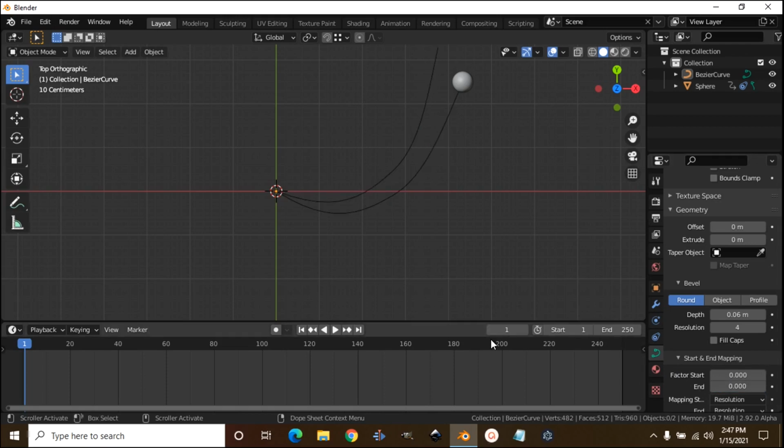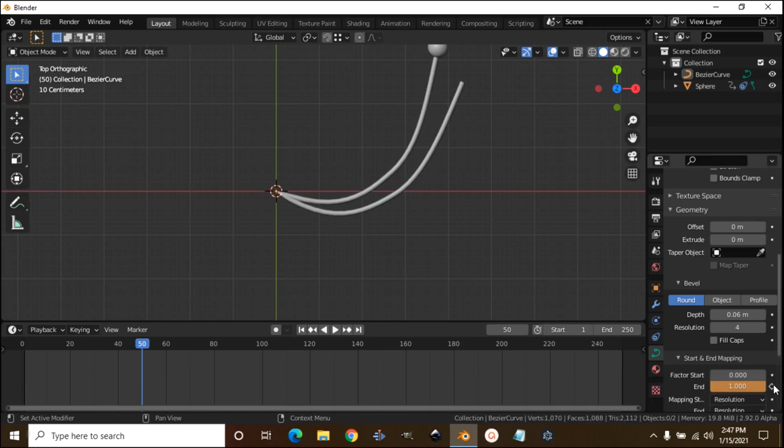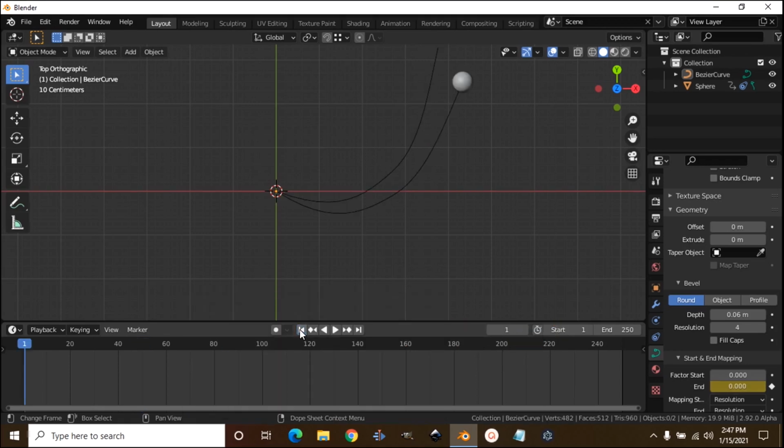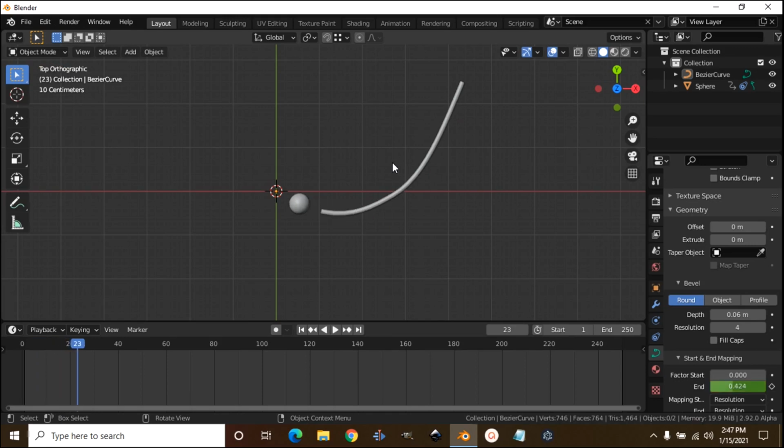Make sure you are at first keyframe. Then click on this icon. Change keyframe value, that is 50, and change its value, that is 1. Now click on this icon. Press T and select here linear. Now press space bar. You can see that this is not moving with this curve.